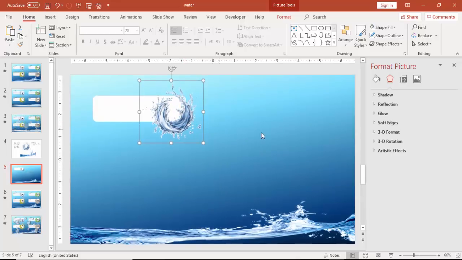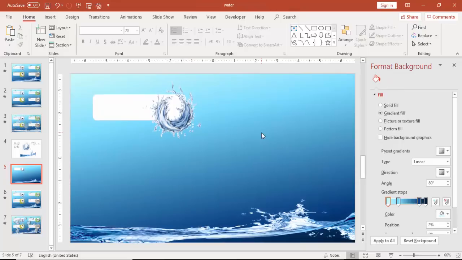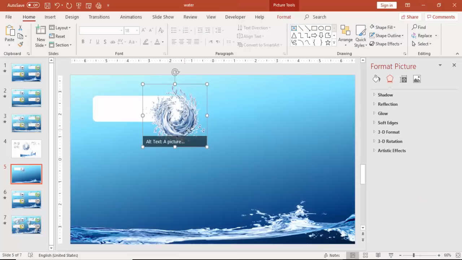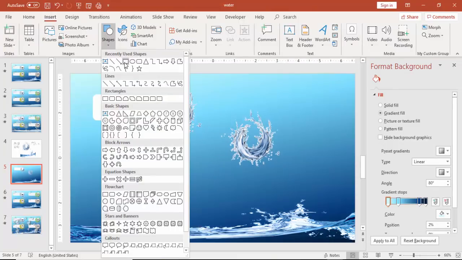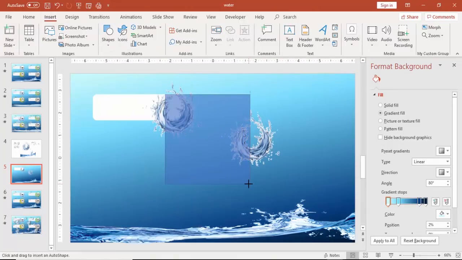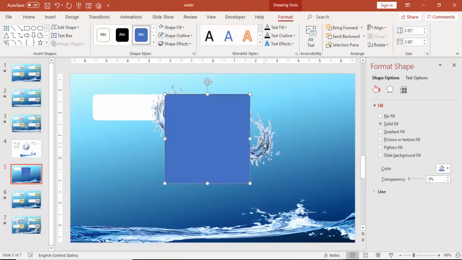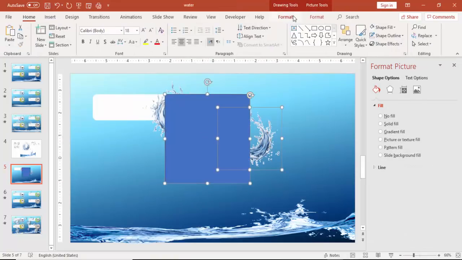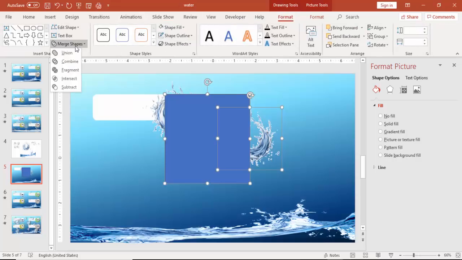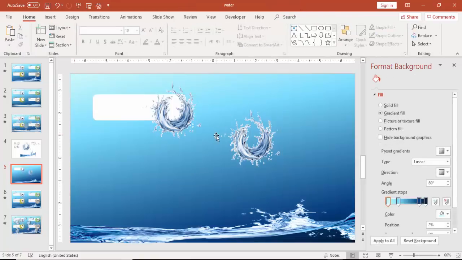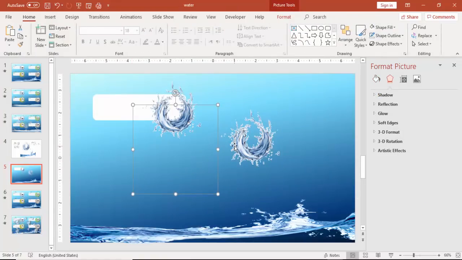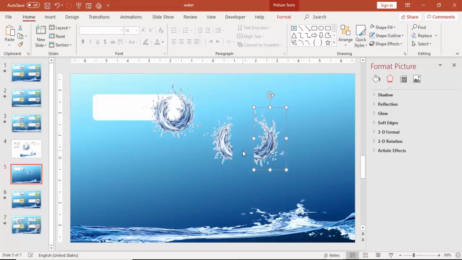I'm going to duplicate this image one more time. Select the image and press Ctrl D. And I'm going to cut this image into two. For that, go to Insert, Shapes, select a rectangle. Draw the rectangle covering half of the splash. Then select the splash and the rectangle. Go to Format, Merge Shape, say fragment, and you can delete the unwanted image. You can see this image has been cut into two parts.